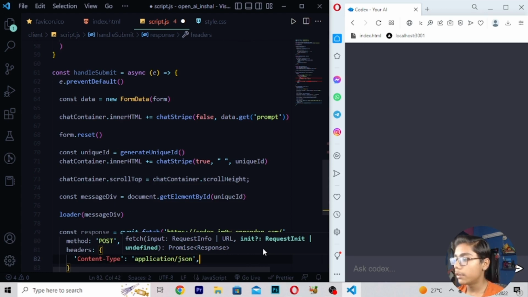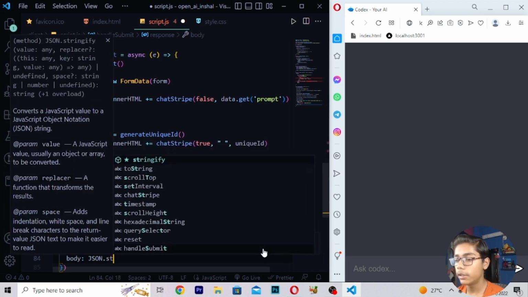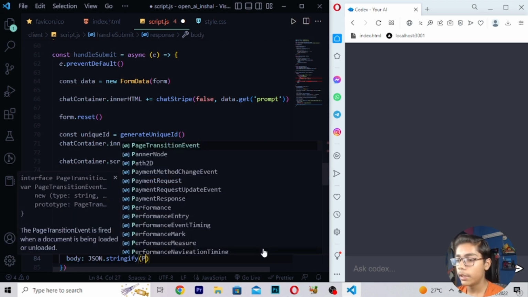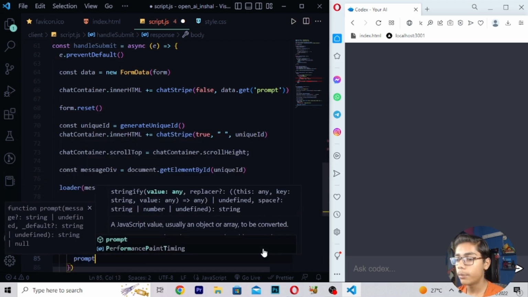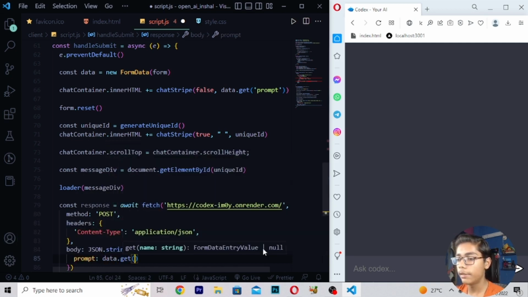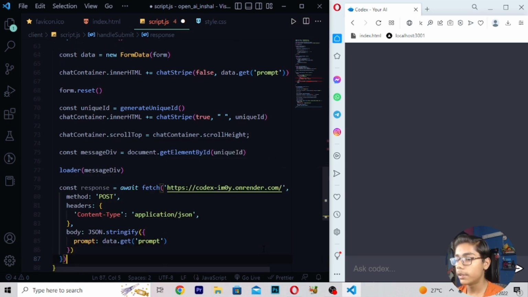Here you have to write body, and then JSON.stringify, then write this thing. Here you have to move down. After moving down, write prompt, and then data.get. So here I will be now making this tag, prompt. Then I will be just moving down after this thing.